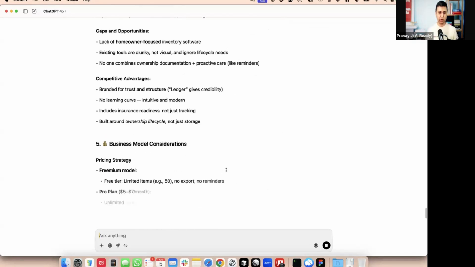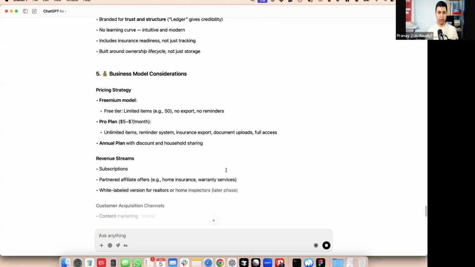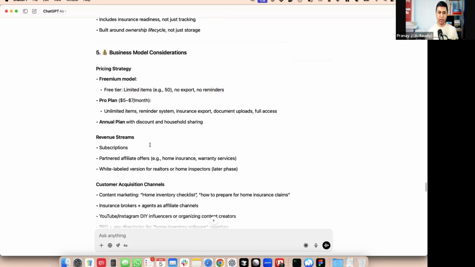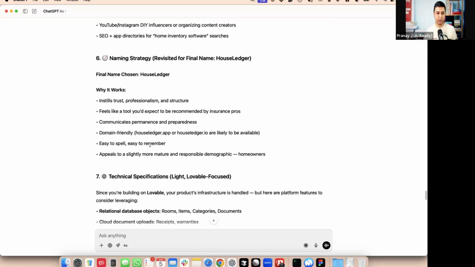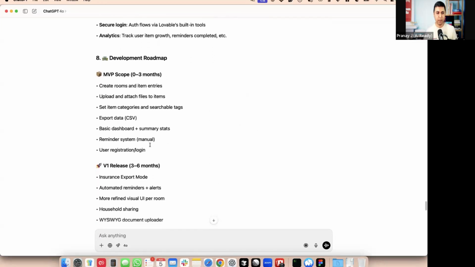Okay, so to me, this is looking fairly good. And again, it changed it a little bit. It went to a freemium model where you have maybe 50 items and no export, no reminders. And then in the pro, you get unlimited items and it's $5 to $7, and then maybe an annual plan. So just by telling it who my target audience is, it did its thing and made sure that the pricing now makes more sense.